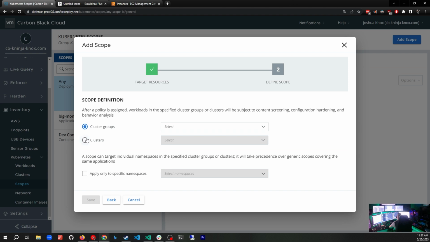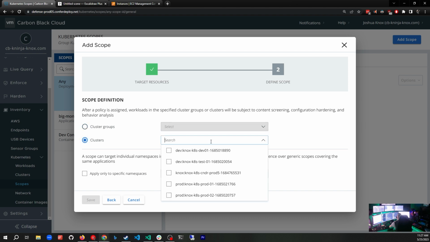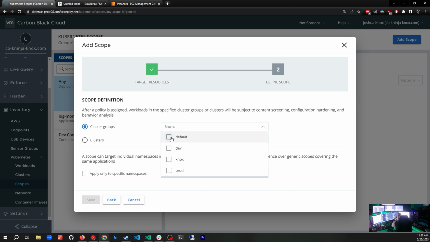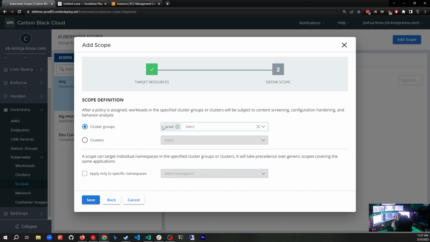If we do clusters, we'll use this in a little bit, and we can use these buttons to select the specific clusters we want. But if we were to scale out and add clusters, they're not automatically going to be added to this. Whereas if we do cluster groups, and in this case we wanted the prod group, because this is a group, if I add a new cluster and I add it to the prod cluster group when I create the cluster, this policy will automatically be applied.